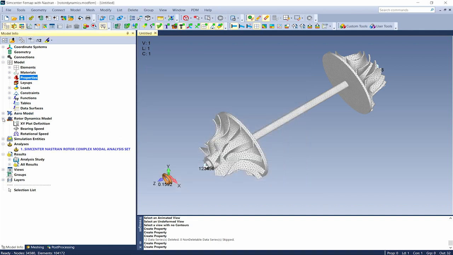In addition to the new property types, there are 3 new entity types available for rotor dynamics. The model info tree has a new rotor dynamics branch that contains the new entity types: XY plot definition, bearing speed, and rotational speed. First, XY plot definition can be used to create an out-MGT entry, which allows users to generate nodal, elemental, and/or advanced XY plots for various types of rotor dynamics runs.